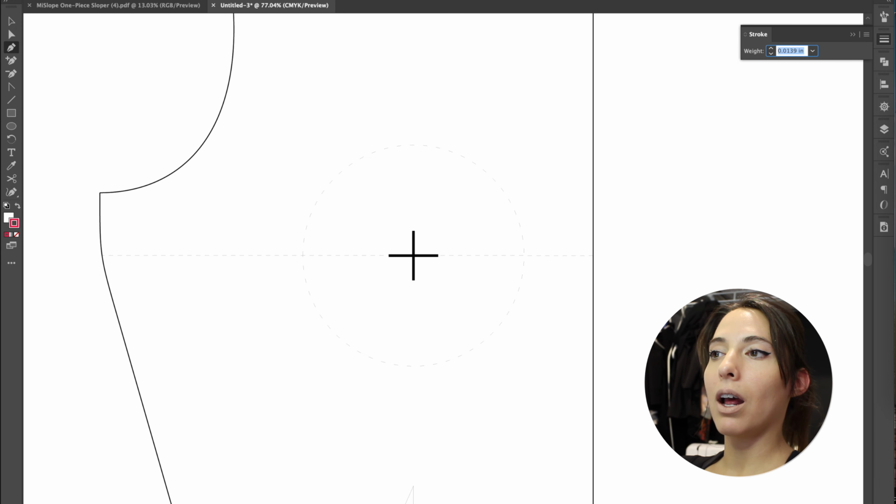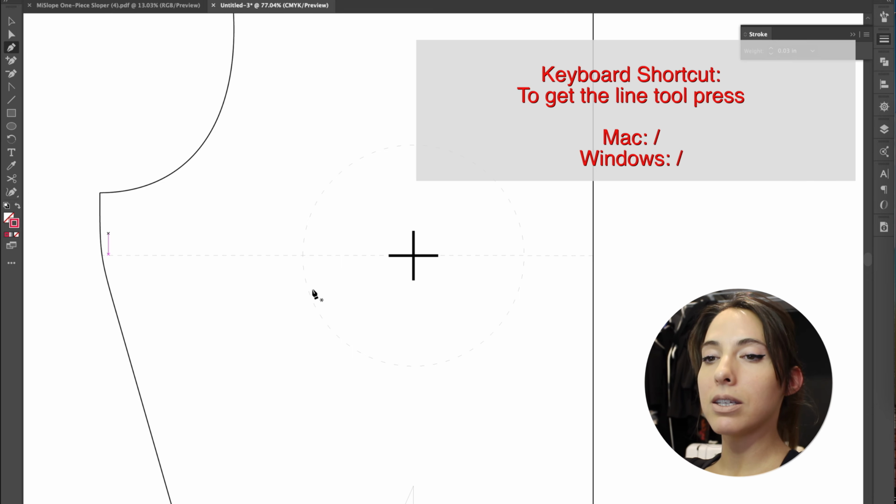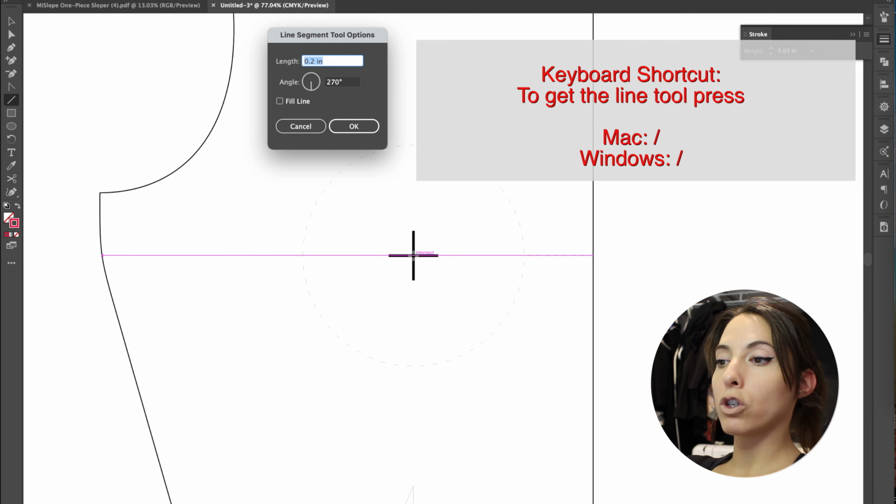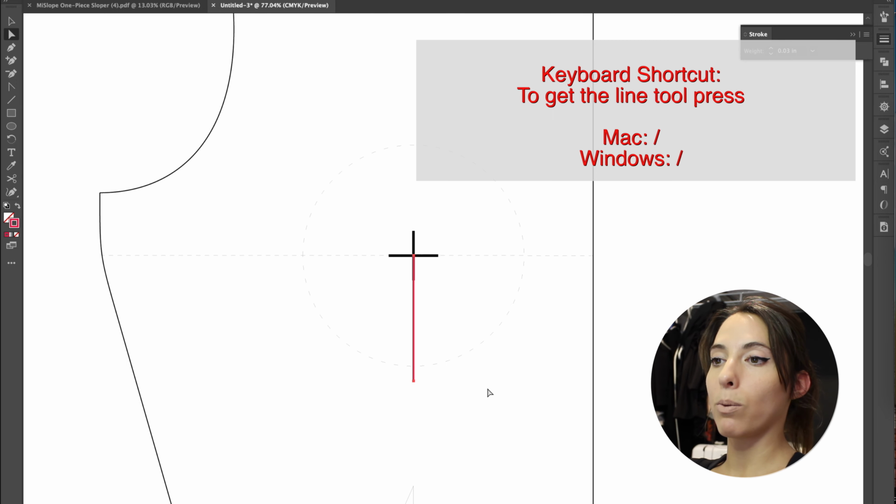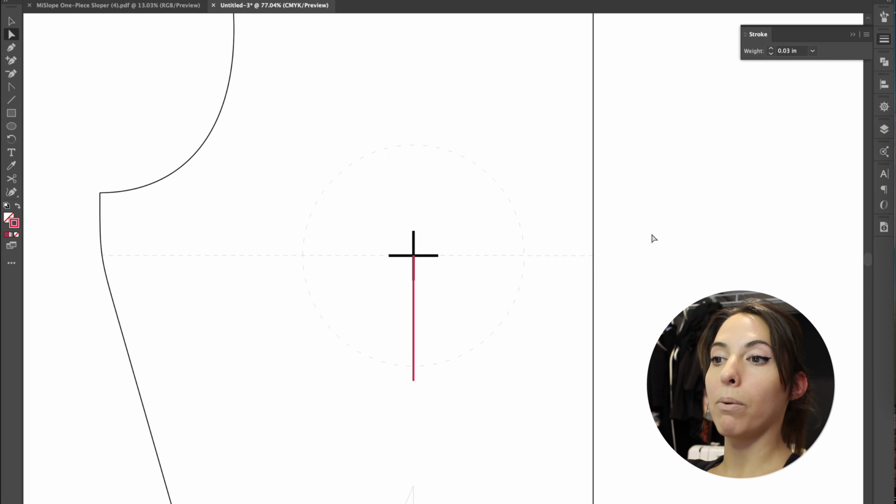And I'm going to make it a little bit thicker. So I'm going to make my stroke around 0.03 inches just so I can see everything. I'm going to go just 2 inches from my apex point. Now we need to match up our side seams.